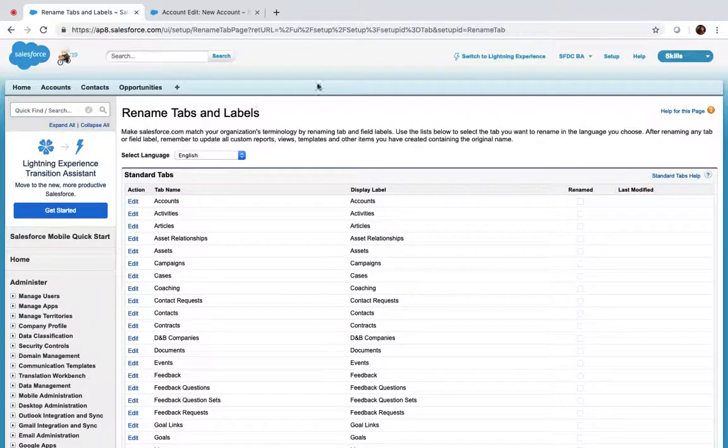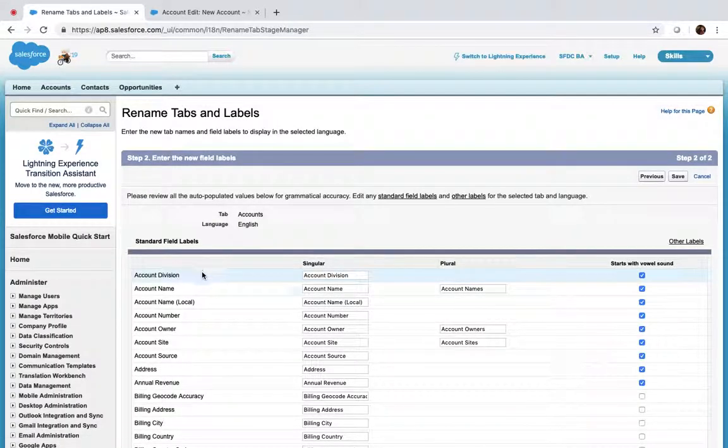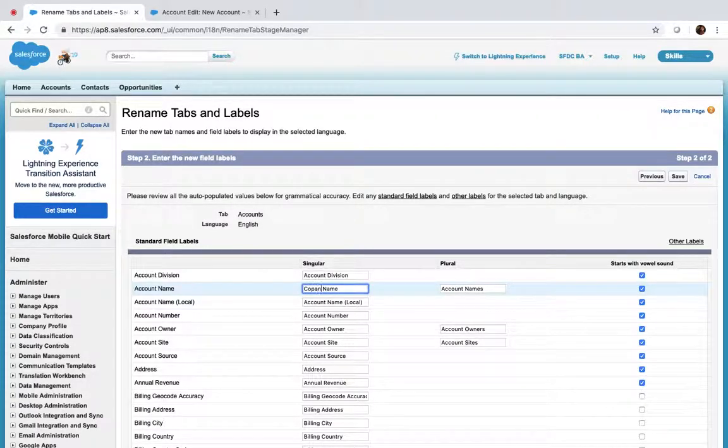Yes, Deepak. I went to Setup and selected Rename Tabs and Labels. I'm modifying my account. Now the plural name is your tab name. Okay. Company. Next, instead of account name, what do I need? I need company name.